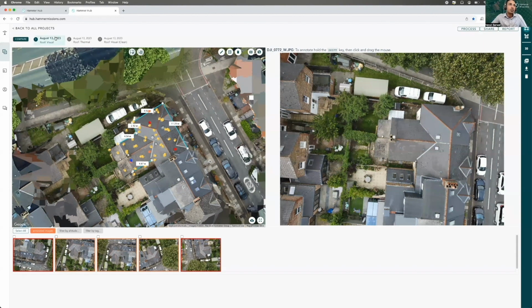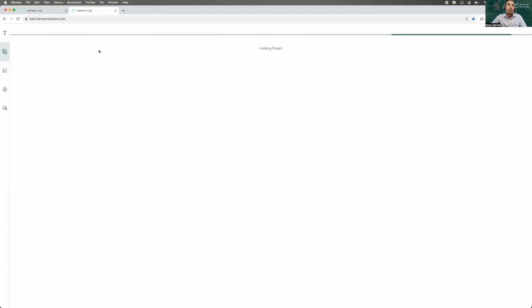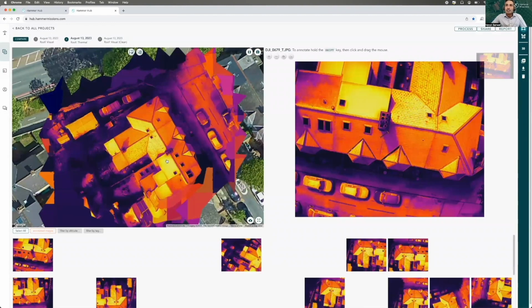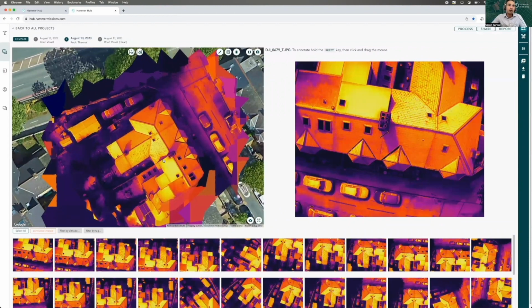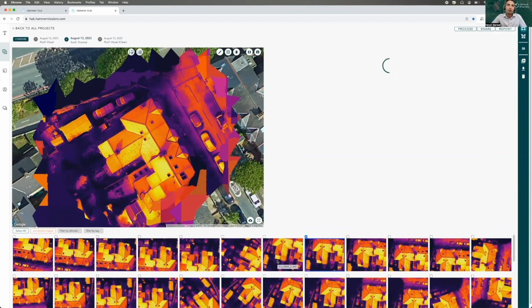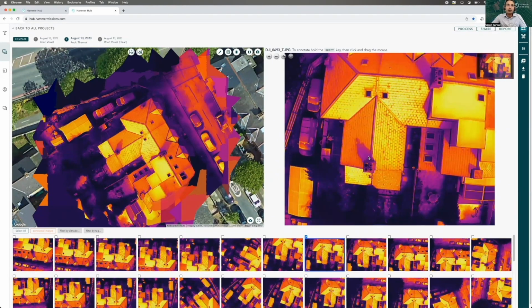So in this particular project, we have all of the inspections categorized in the timeline. So I can click on the roof thermal side of things to load up the thermal project. And as you see, we've got a very similar workflow, but now in the thermal domain. We've got this roof that we captured using our Mavic 2 Enterprise Advanced. And what we can do is, very similar to the visual inspection workflow, we can bring up each of these images and we can have a look at them separately.